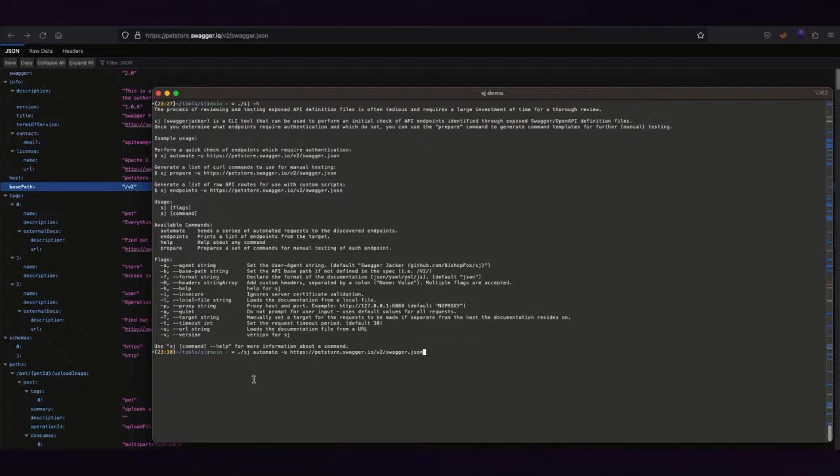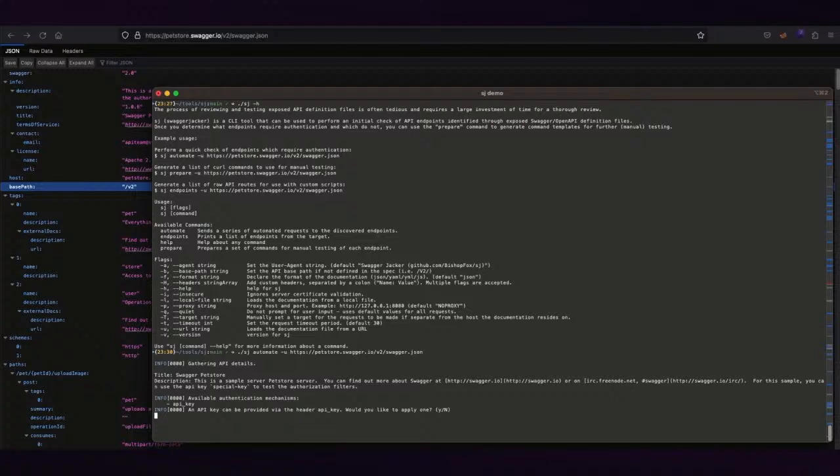We'll go ahead and run it and see what happens. So you can see right off the bat, we were prompted for an API key. Normally, if you're testing one of these things out in the wild, you probably won't have an API key to provide here. But if you do find one, or if you find one in the description like we have here, you can definitely supply that. So you can see here it says use the API key special key to test authorization filters. We'll go ahead and type yes and supply that value.